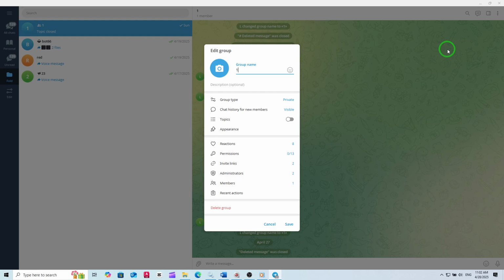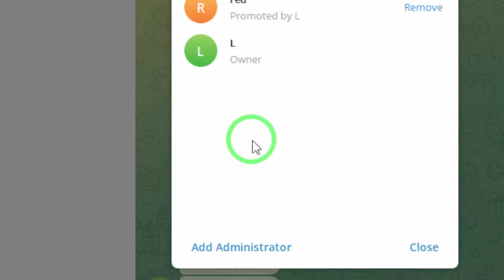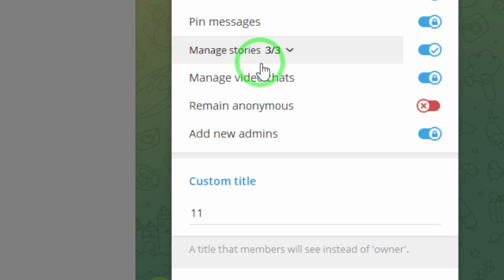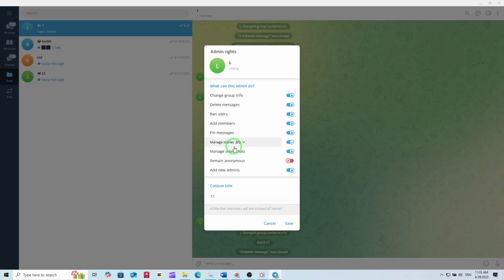Now, in the Management panel, find and click on the Administrators section. Here you'll see a list of all admins, including yourself as the owner. Click on your name or the owner label to access your admin settings. In your admin settings, you'll notice the Remain Anonymous option. Toggle this switch on to enable anonymity.